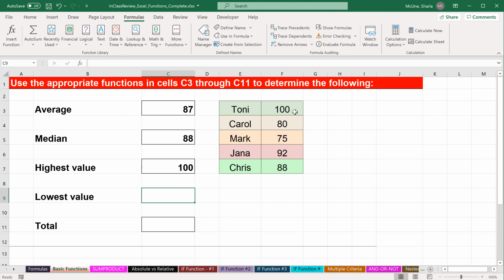And our lowest, and that's 100, and our lowest value should come back as 75. And that one's going to be a min value, the minimum value of those 5 numbers. Hit the enter key, and that pulls that up.